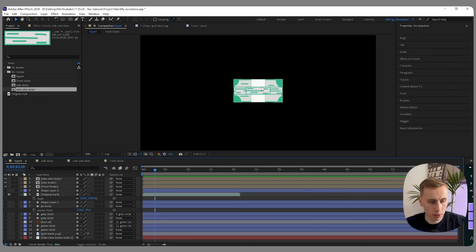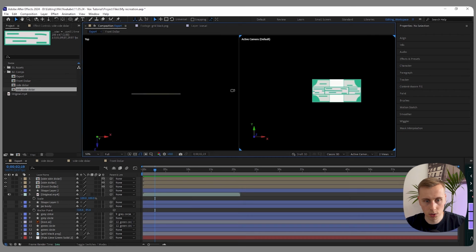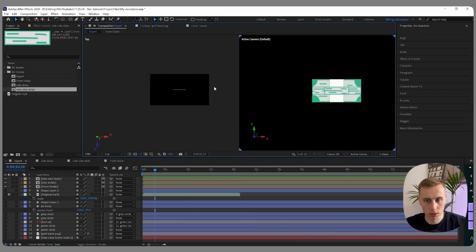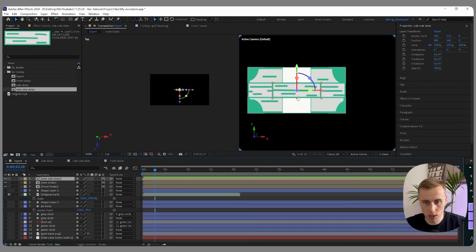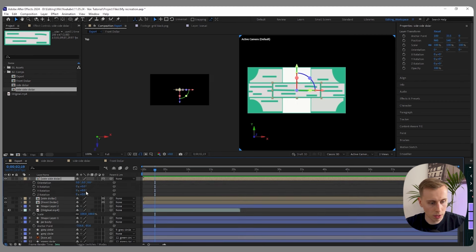Okay, and we'll start building that in 3D. So to do that, select this box right there. This way you put the layer in 3D space. Change the view to 2 views. On the second view we'll be able to see from the top what is happening. And firstly, let's go to the side dollar, so the smaller layer here. Click R to open the rotation and rotate it on the Z axis. So set the Z rotation to -90, like that.